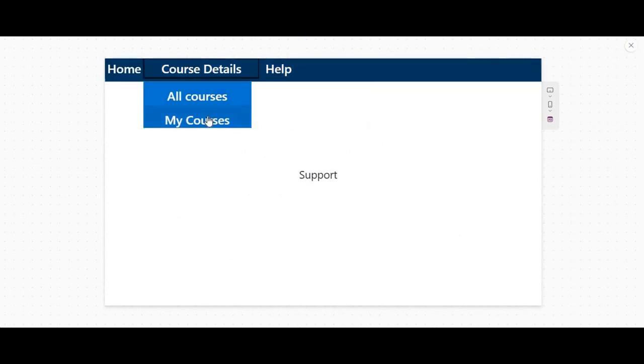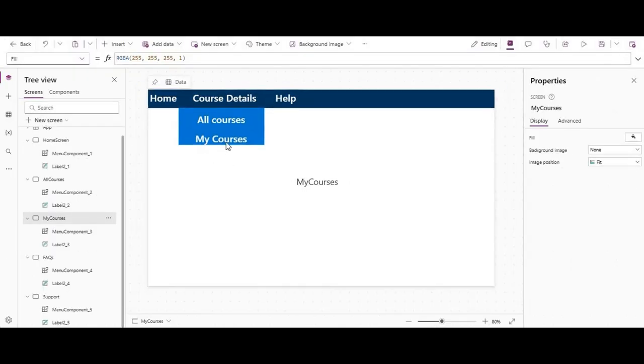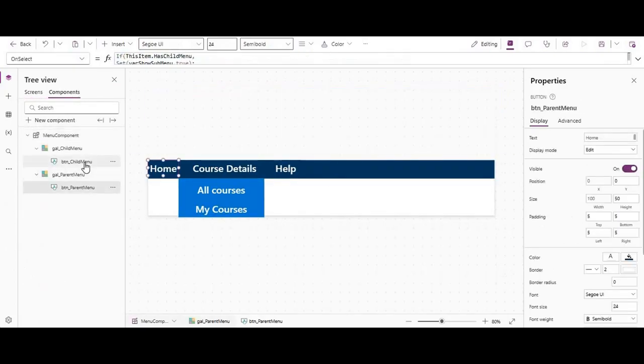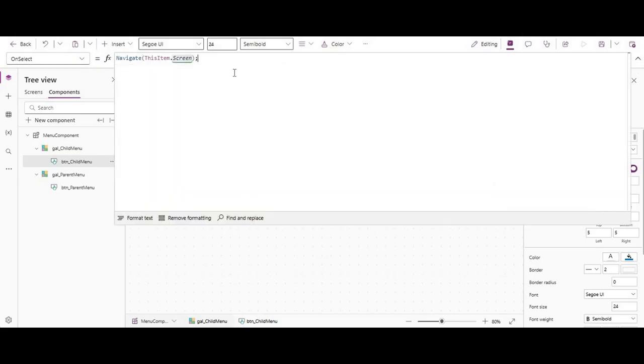Now, after clicking on that, we need to hide the submenu, isn't it? So we need to write some logic. After navigating to the screen, we are going to reset the show submenu property.